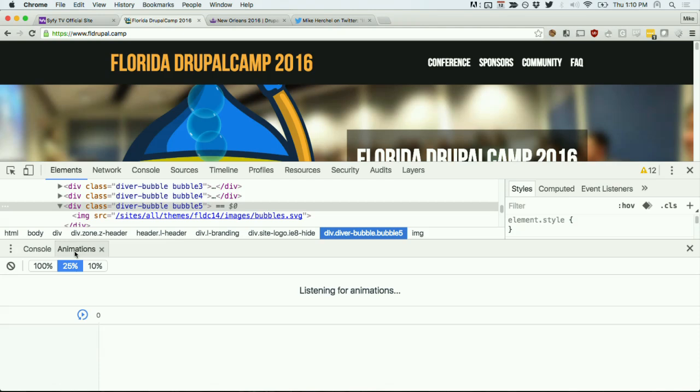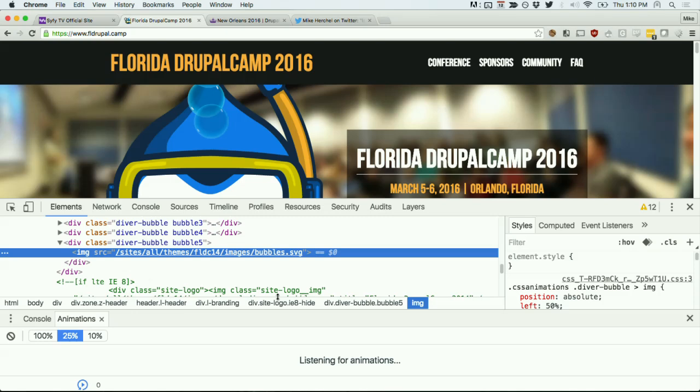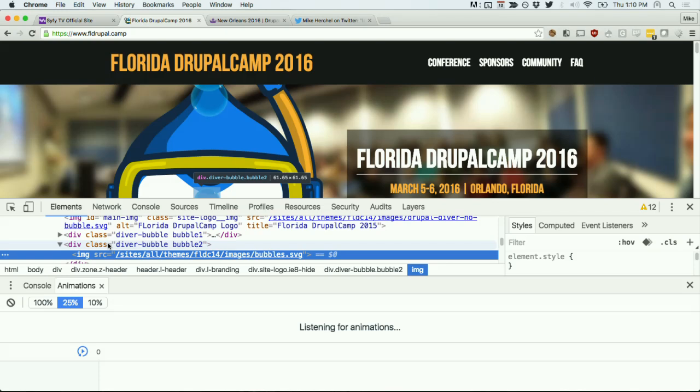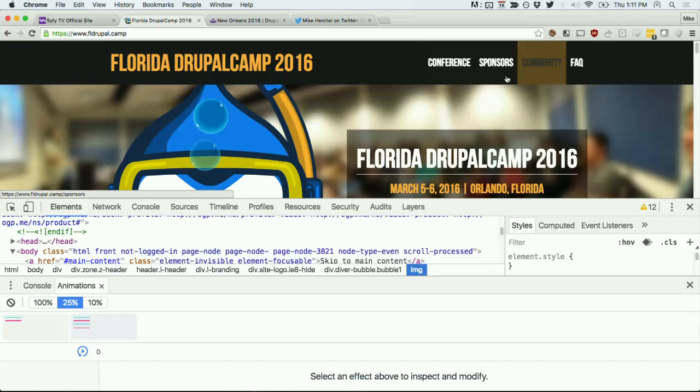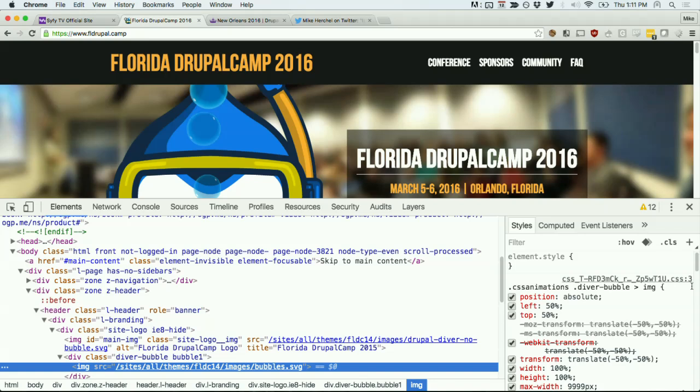It might be on the wrong image here. Anyway, it'll give you a little film strip view as it's working down there. And it's kind of cool because you can go forward and you can actually see where it's being called or see what it's being done to. You can also see your event listeners.